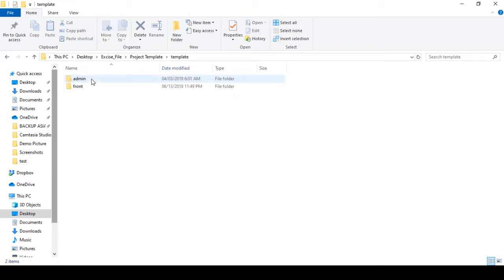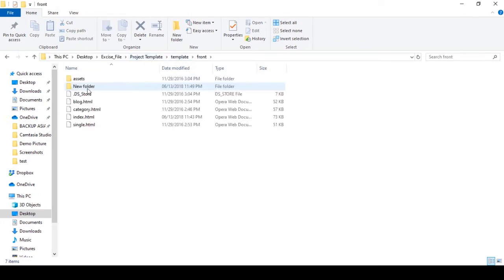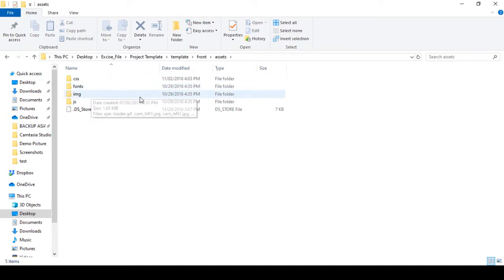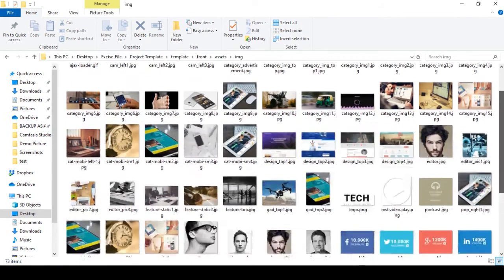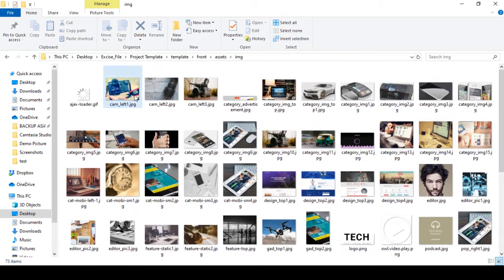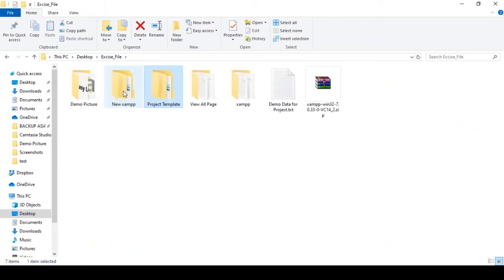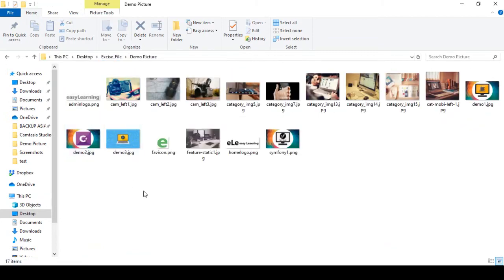Here if you go to the template, see in our exercise file, that is our project template. In our project template, if you go to the front, all the front images you get from here. There is a front asset, there are the images. You can see all these images. So right now I copied some of the images from here and added them in our exercise file, and there is our demo picture. In our demo picture you can see I just added some images here. Whichever image you like, you can choose it. Right now I want to use these images.